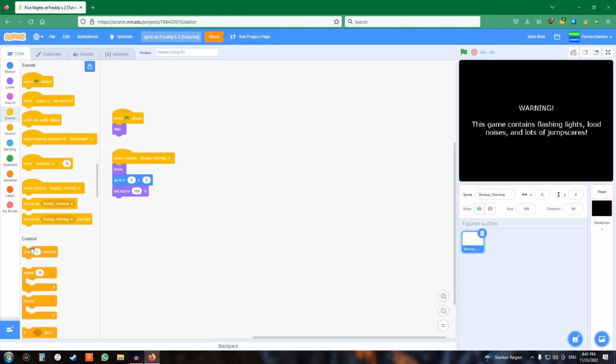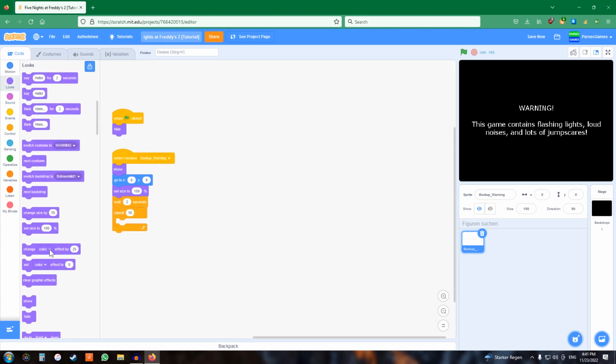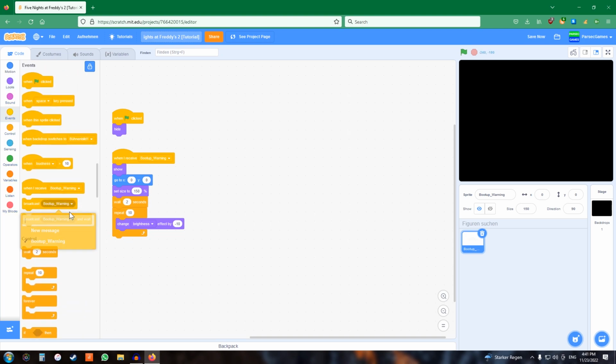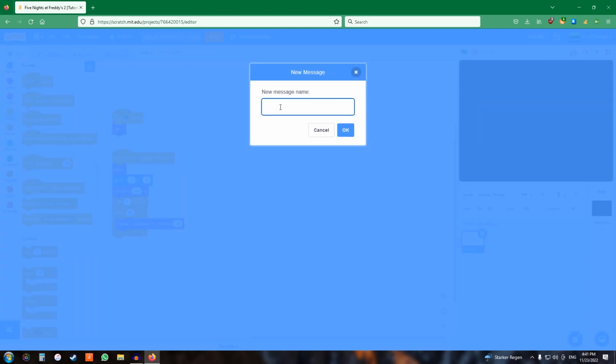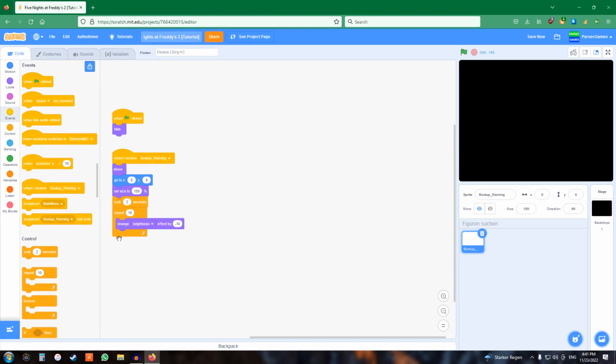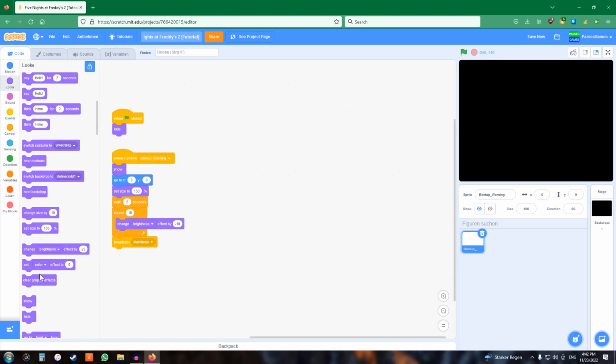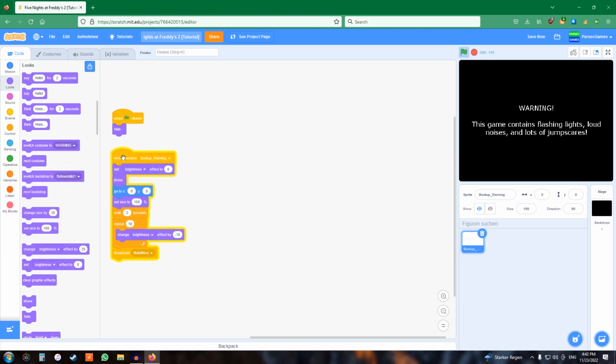So that's going to appear for 2 seconds. So after it does this, it's going to wait for 2 seconds. Then repeat 10 times, change the brightness effect by -10, which is going to make it fade down nicely into black. And when it's black, it should send out a new broadcast called new message main menu. And now to make sure that this actually appears at the start of the game, we're going to have to set the brightness effect to 0 when it shows up.